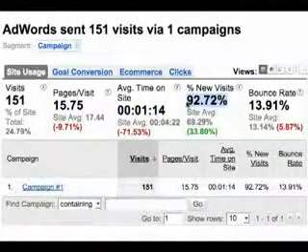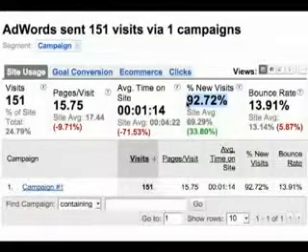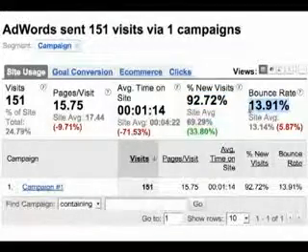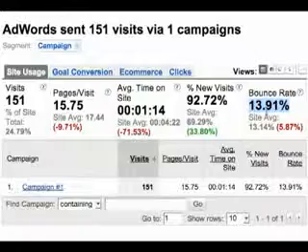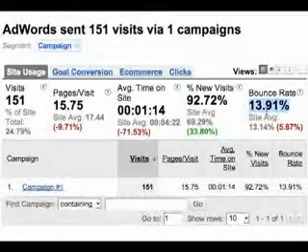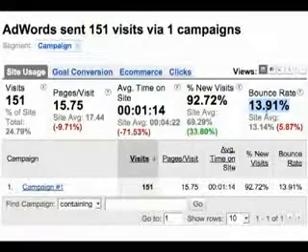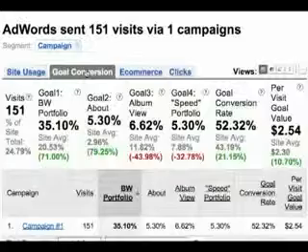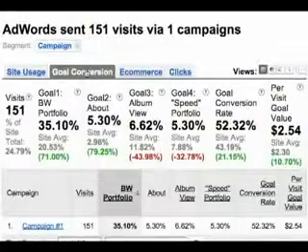About 93% of these visits were from people who had never been to the site before, and about 14% of the visits resulted in the visitor immediately leaving the site. The bounce rate is very important, and ideally it is quite low since you are paying for each of these visits. Let's look at the Goal Conversion tab to look at our conversion rates.